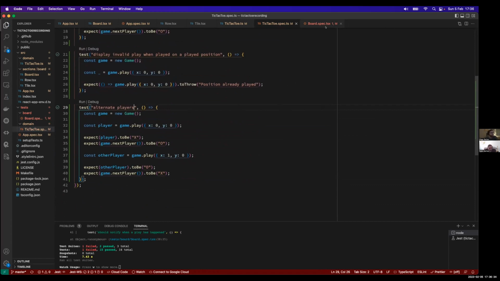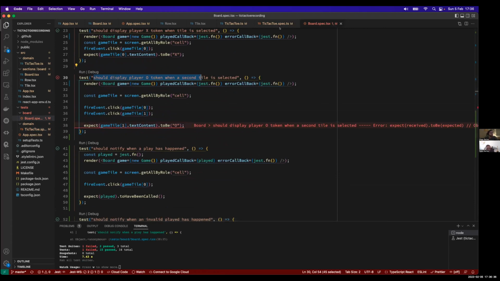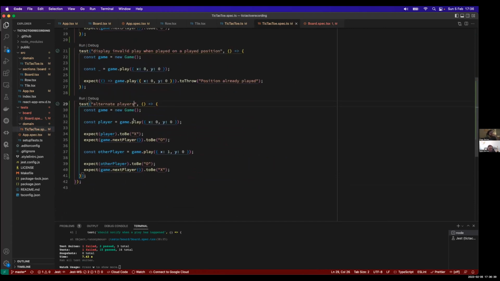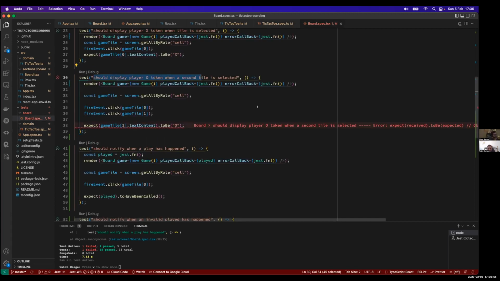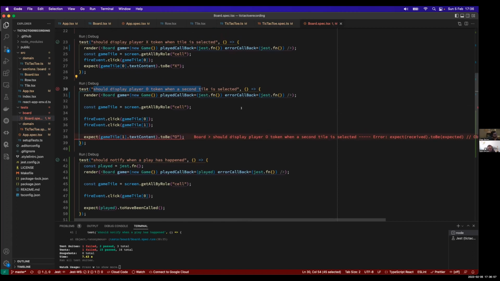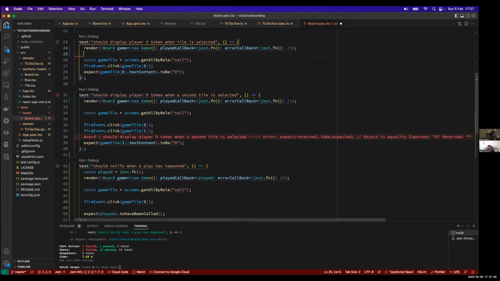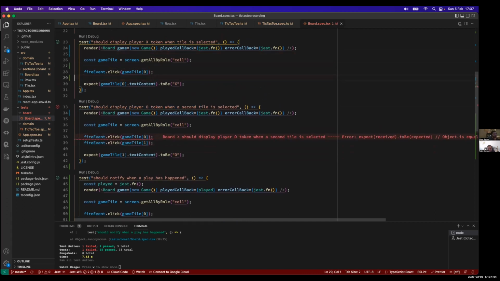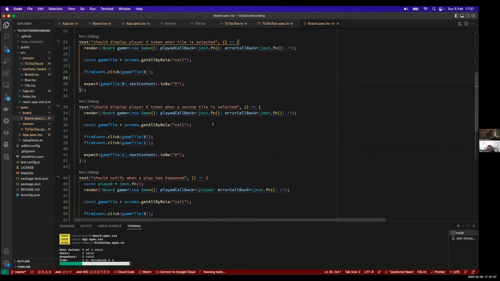So we play. Let's go back to that spec. Okay. So we play on coordinates. And the player that made the move is X, and the next player is O, and then we play again. The player that made the move is O, and then it changes back to X. Yeah, that sounds good to me. But why is this complaining? So you click on game tile 0, and then you click on game tile 1. Oh, it's a weird one.